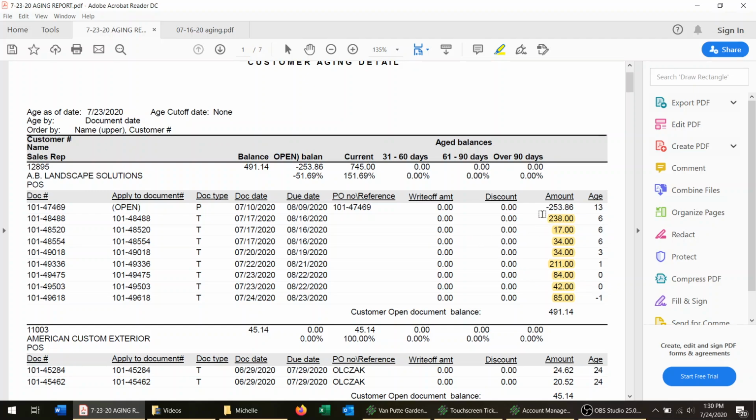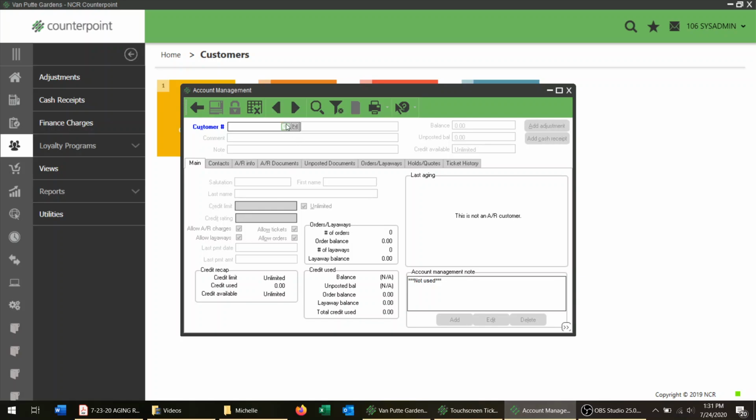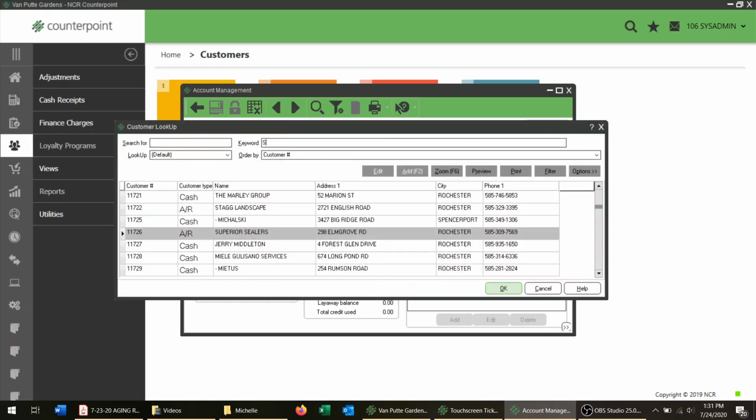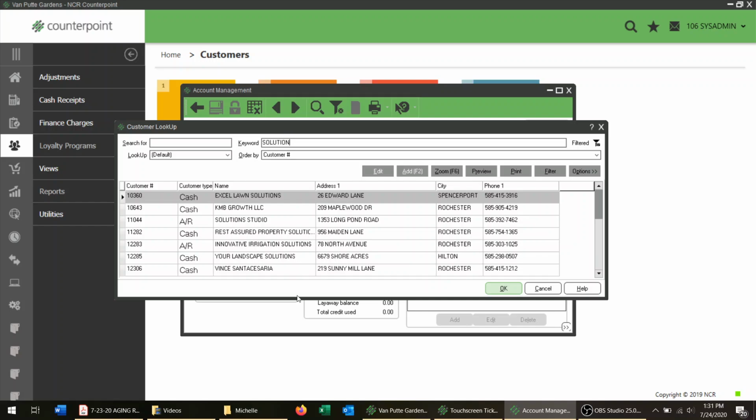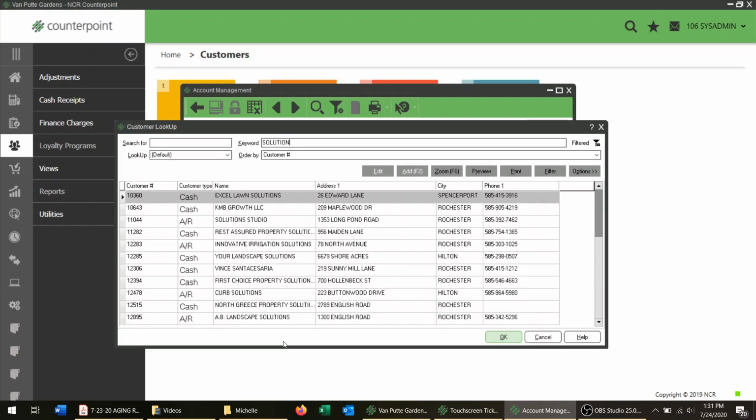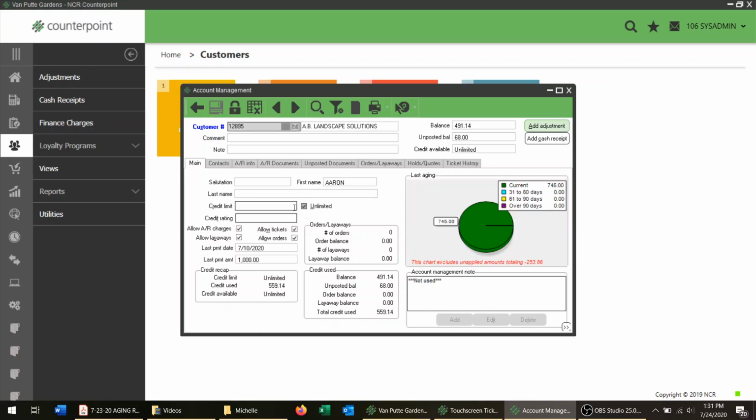But I also have this 253.86 up here that hasn't been dealt with. So this money has to get applied to the next available ticket, which would be this guy here. So how you do that is you go into the account management, and I'm going to pull up AB Landscape Solutions. So we'll pull them up.